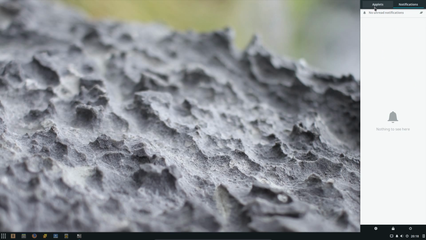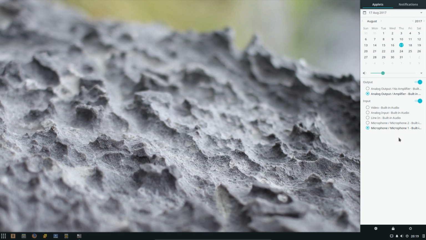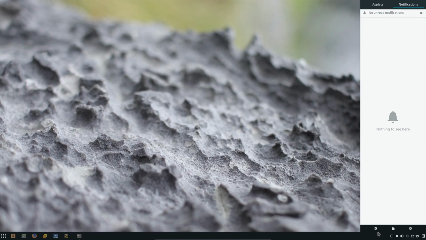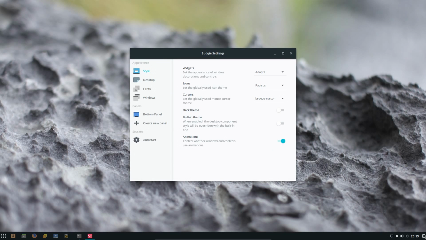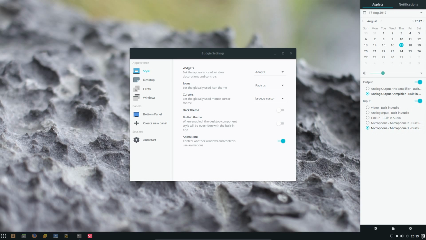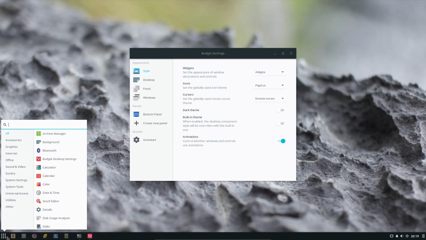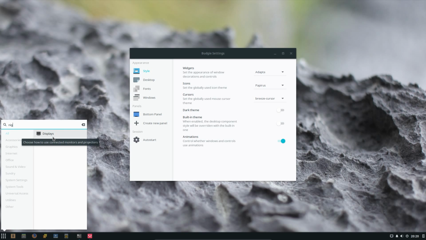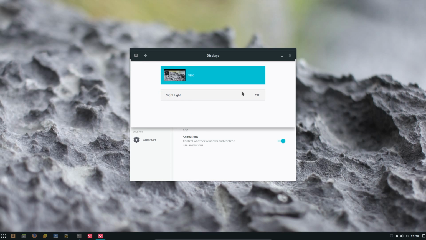So we have some information about the applets: calendar, sound selector, and notifications, as well as the option to enter the control panel, or Budgie Settings as it's called, as well as the option to lock screen and log out. The application launcher has a searcher in it. It's pretty good actually, it is a little bit improved from before. So if I type night light, yeah, it's gone for displays. That is something that's nothing to do with the name, it has picked up on the subject. So in displays we have the night light, and that's another new feature.